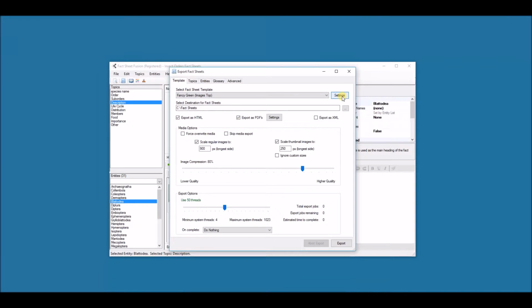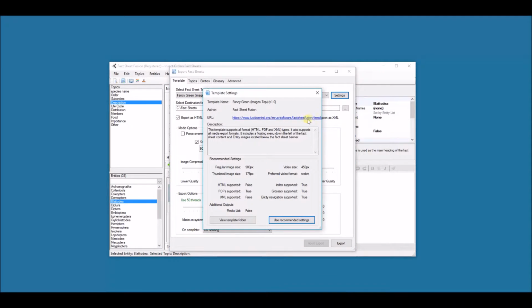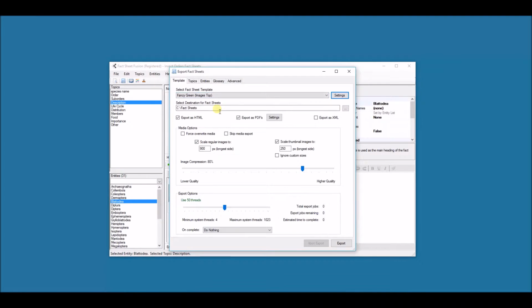We can look at the settings that are available for this particular template, and this gives us an indication of perhaps the image sizes that we should select, and in fact we can click use recommended settings and that will add these settings to the settings in the dialog. We need to pick a destination for our fact sheets, as well as the type of fact sheet that we want to export. So in this instance we'll export HTML as well as PDFs.